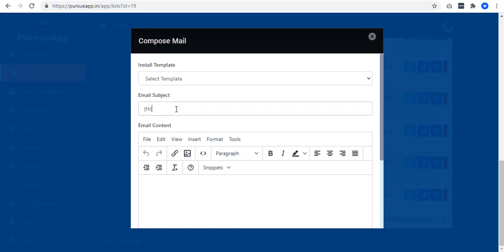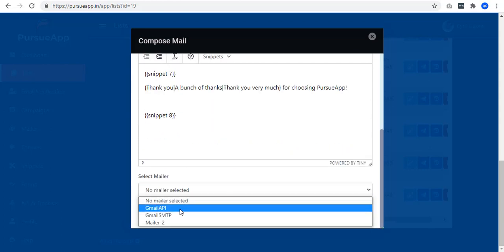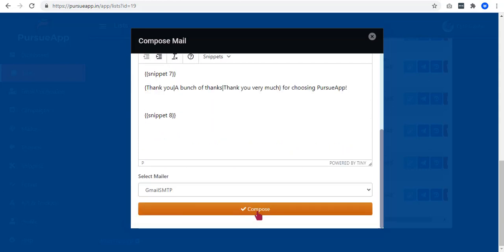Hi, hello, hey, first name as the title. Let me add a snippet, which is the header. And thank you, or a bunch of things, or thank you very much for choosing Pursueapp. And then let me add the footer. So, all set. Choose the mailer and compose.